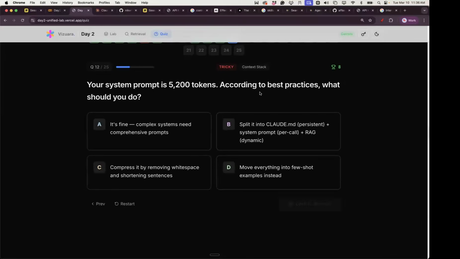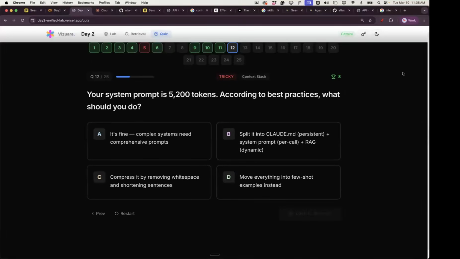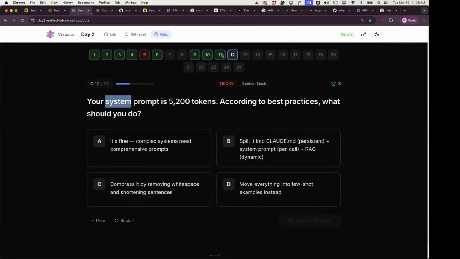Then your system prompt is 5200 tokens. According to best practices, what should you do? System prompt, you can think of it as prefix, suffix. Let's go back.